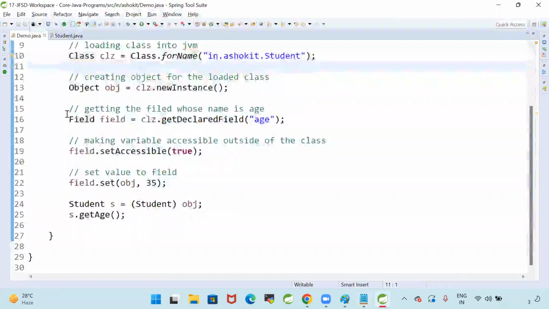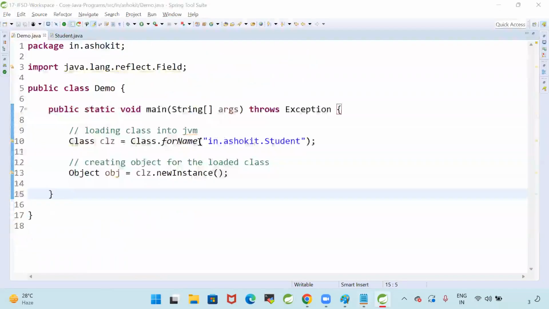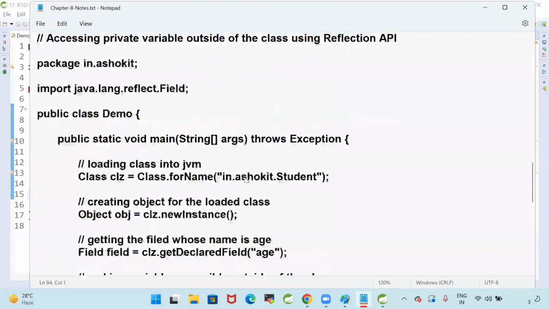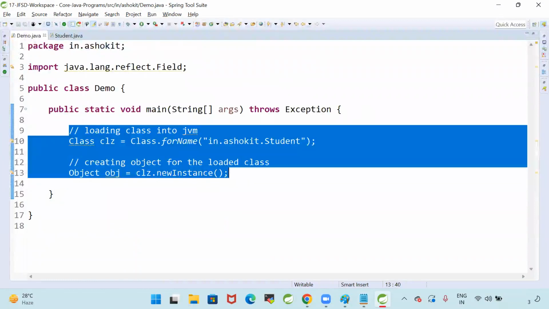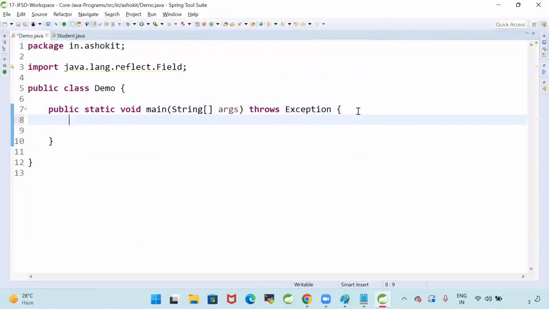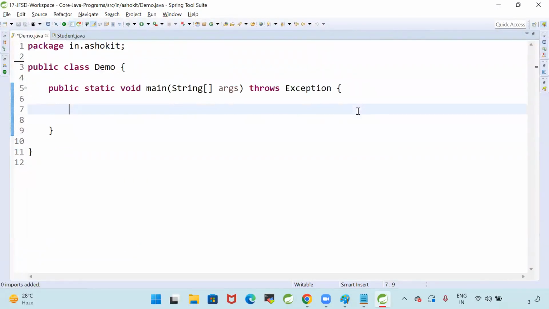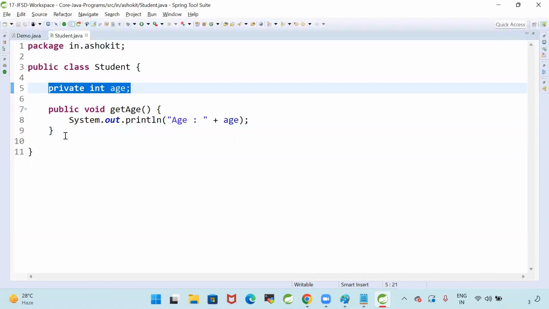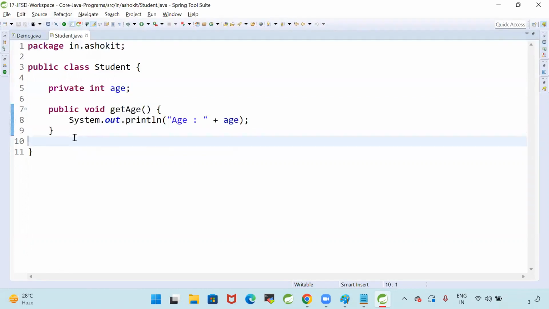Now, simple. Let's remove these things, guys. Now we understood how to access a private variable outside of the class by using reflection API. Similarly, can we call a method without creating the object directly? The Student class is available now. There is a variable, and there is a method. This may be a public method or maybe a private method.